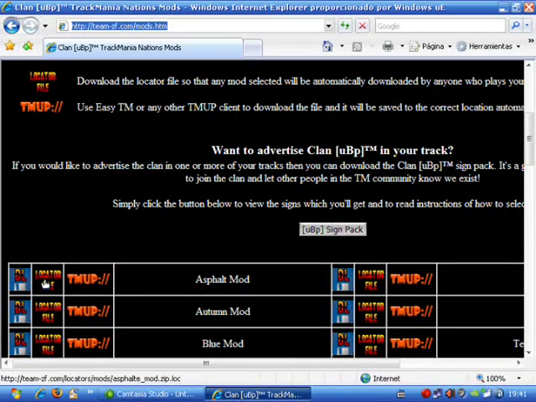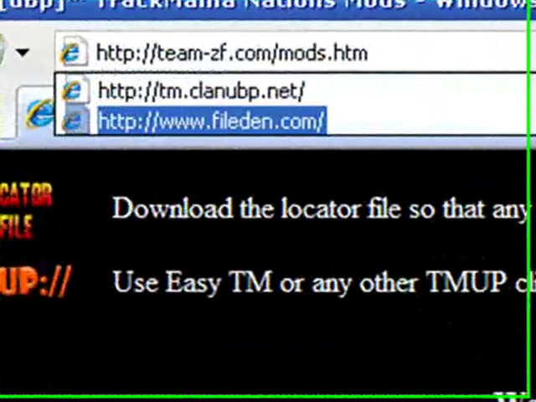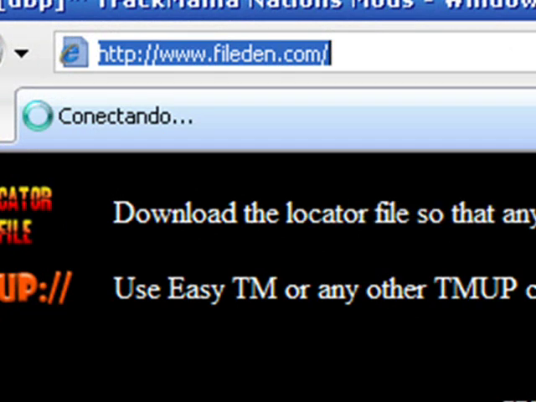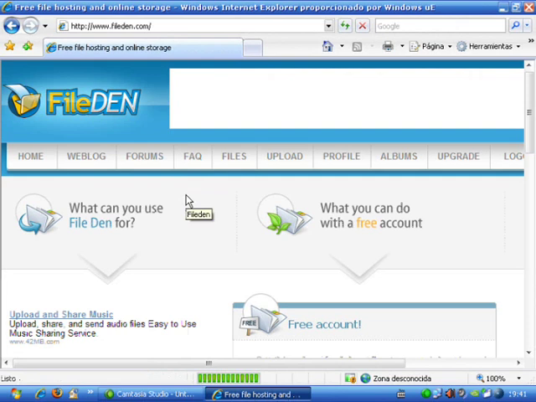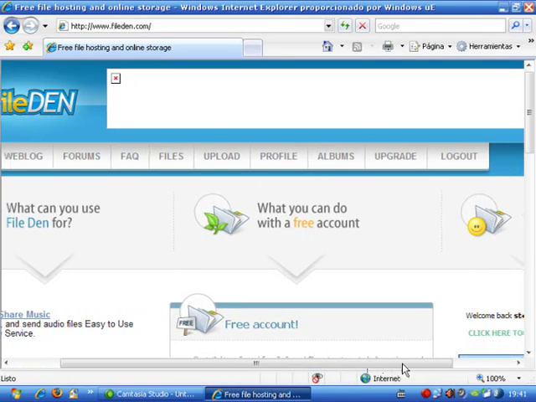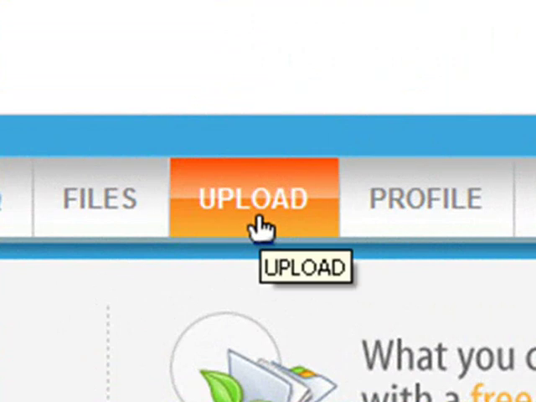And then we need to create a locator file so other people can download the mod while we are playing. So we go to a hosting page like FileDump, and you create a free account. Once you've got your free account, you can upload your files there.